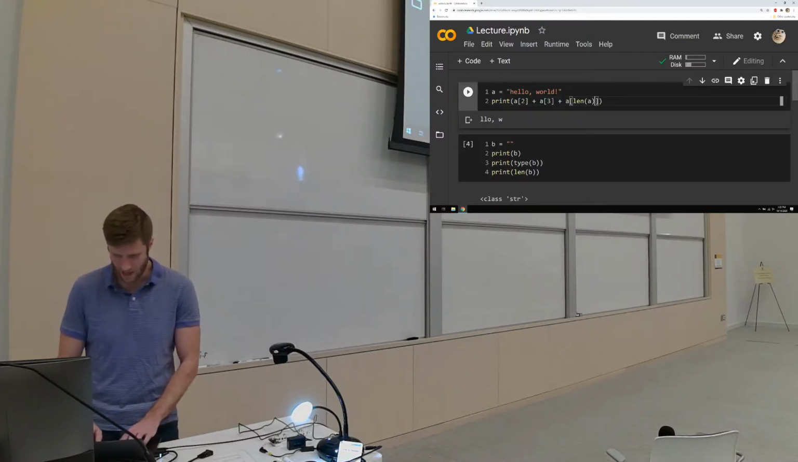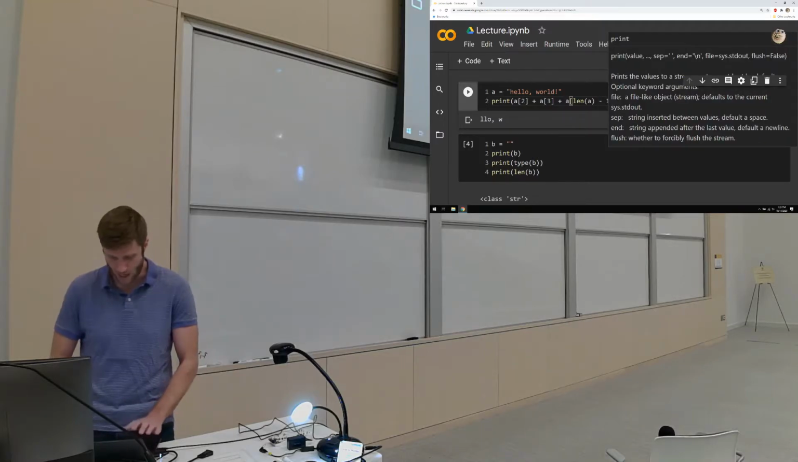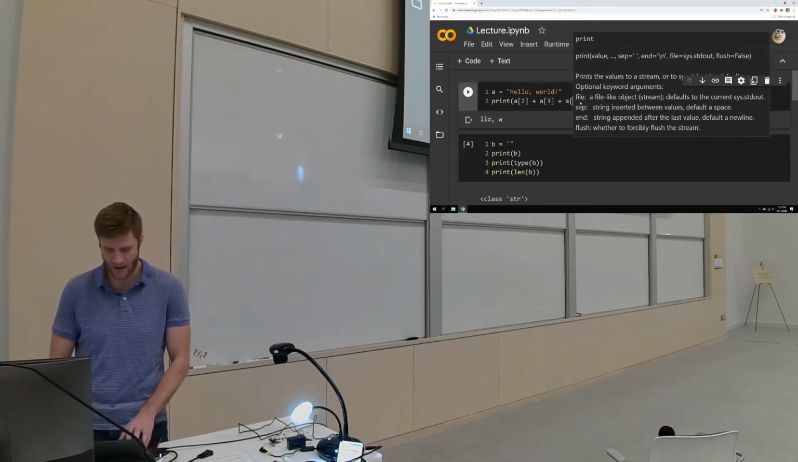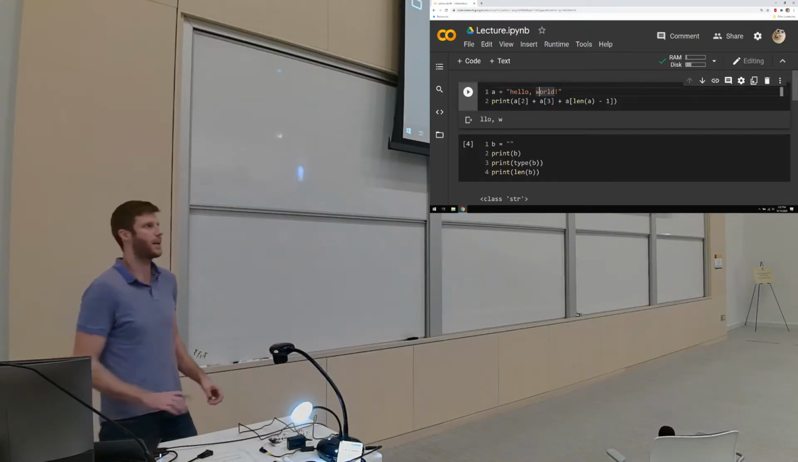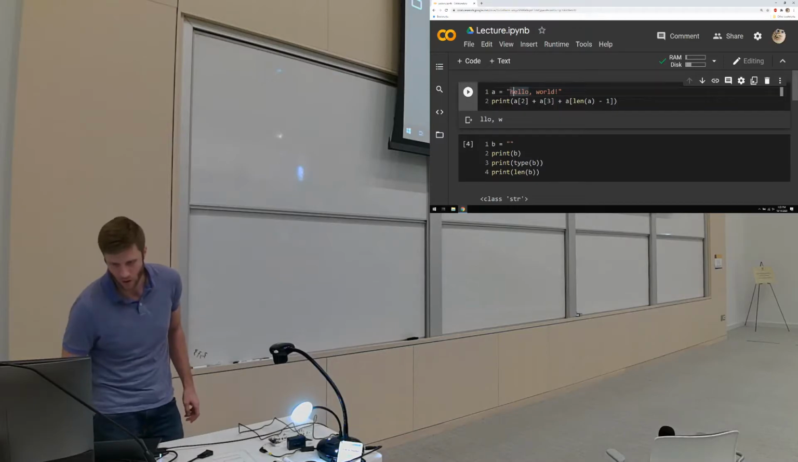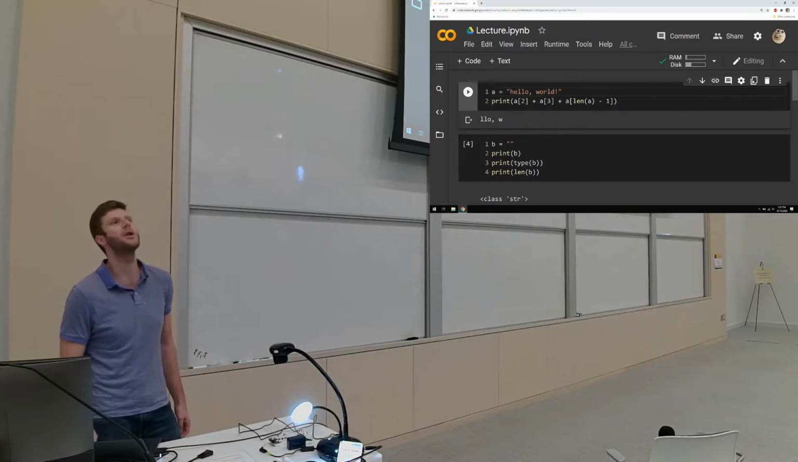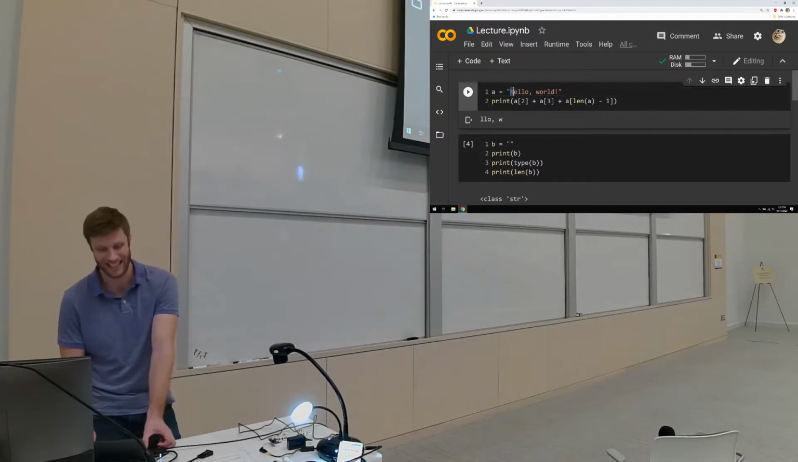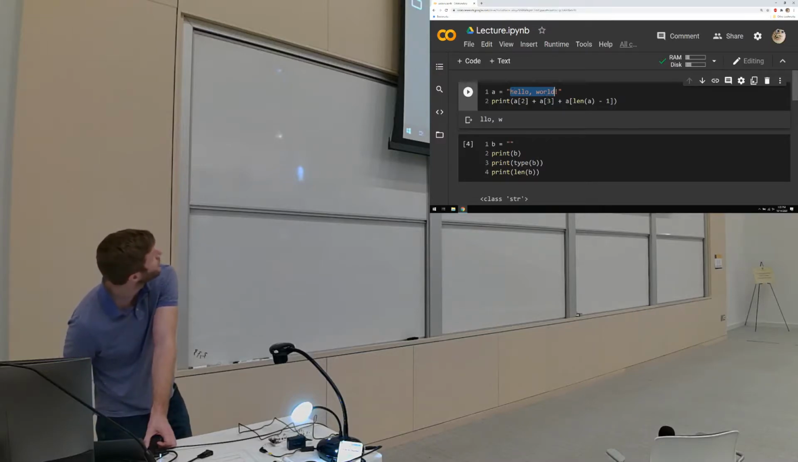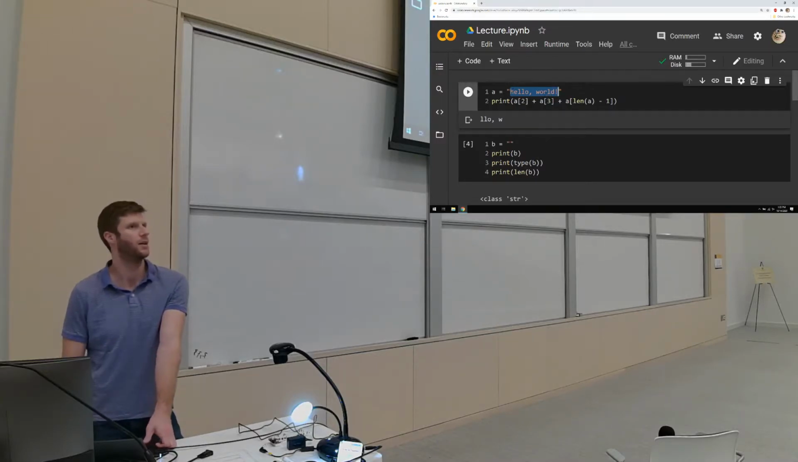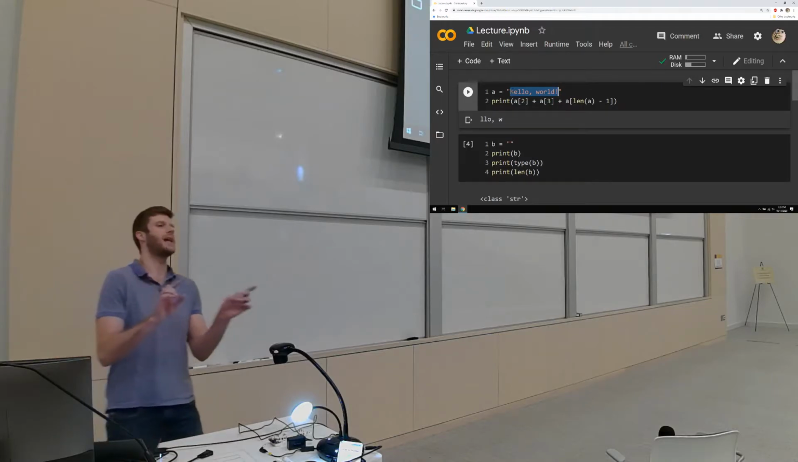Length of A minus 1, because we know length of A minus 1 is always the last index. Remember that. Because hello world, how many characters are there? 1, 2, 3, 4, 5, 6, 7, 8, 9, 10, 11, 12, 13. But there is no such thing as index 13. There's index 12, because it goes 0, 1, 2, 3, 4, 5, 6, 7, 8, 9, 10, 11, 12. So the last index is the length minus 1 always.